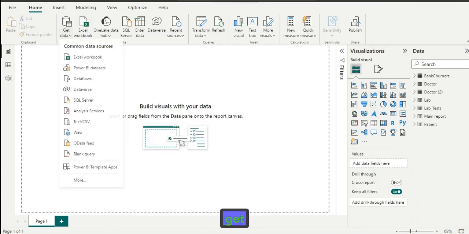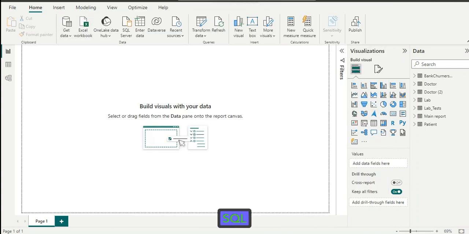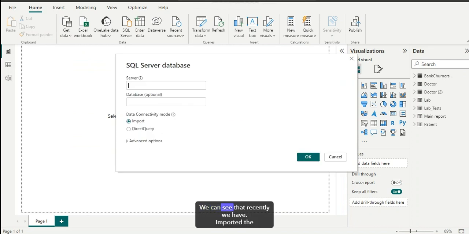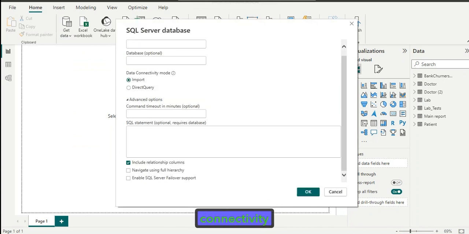Next, if I go to the Get Data option and go to the SQL Server option, we can see that recently we have imported the data set using the server and database options. Now here we have a couple more options, like the data connectivity mode, which is Import and DirectQuery.